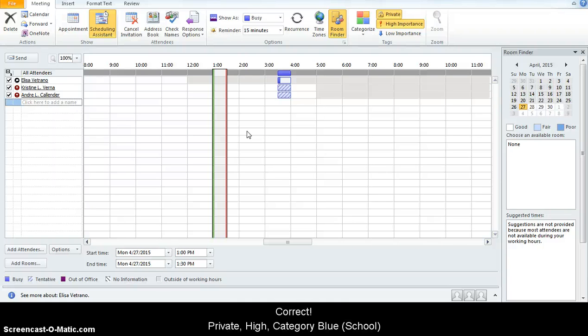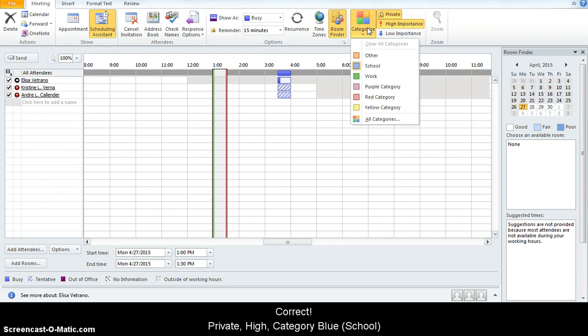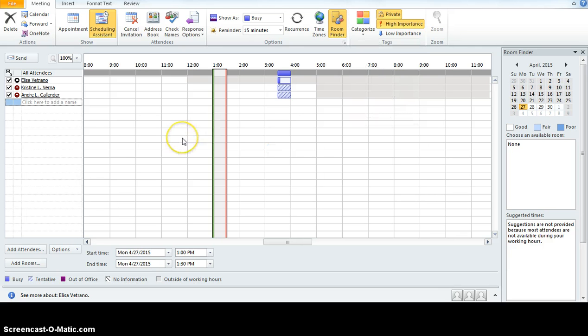Okay, that's correct. Right now it is private, it is of high importance, and it is categorized blue. Okay, another feature Outlook has for simplicity is up here, also in the Meeting tab, we have OneNote. So if we click on OneNote, it reads create or open linked meeting notes in OneNote.